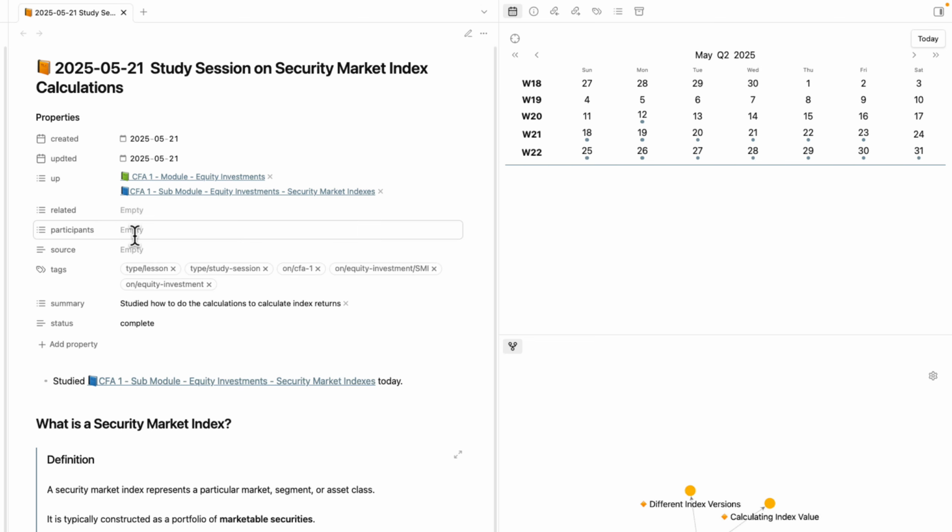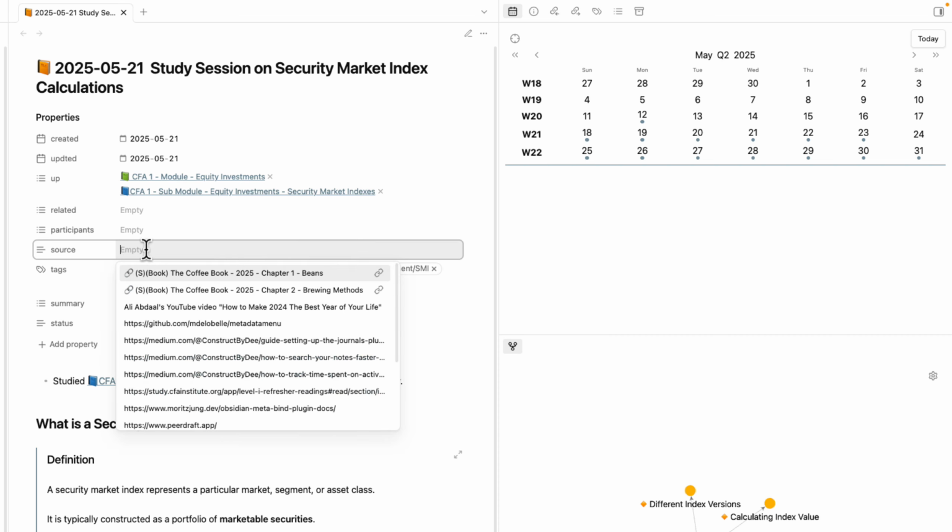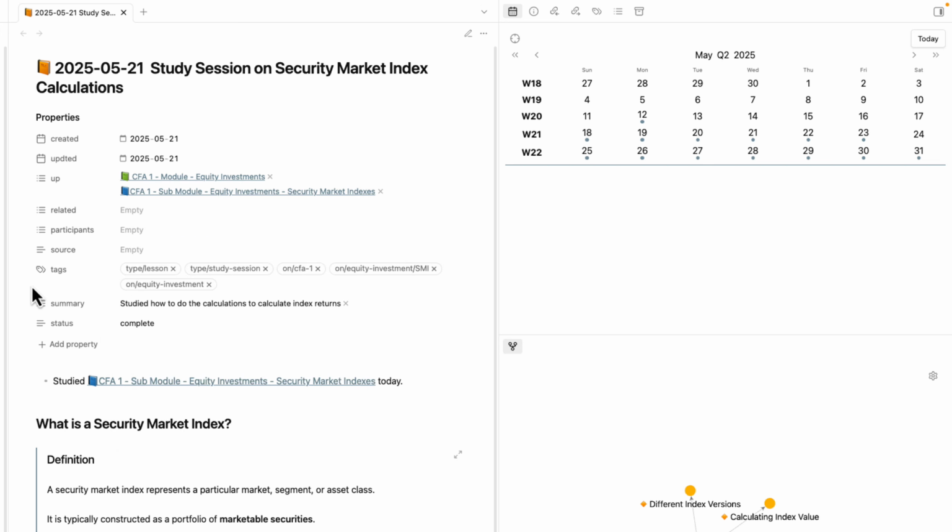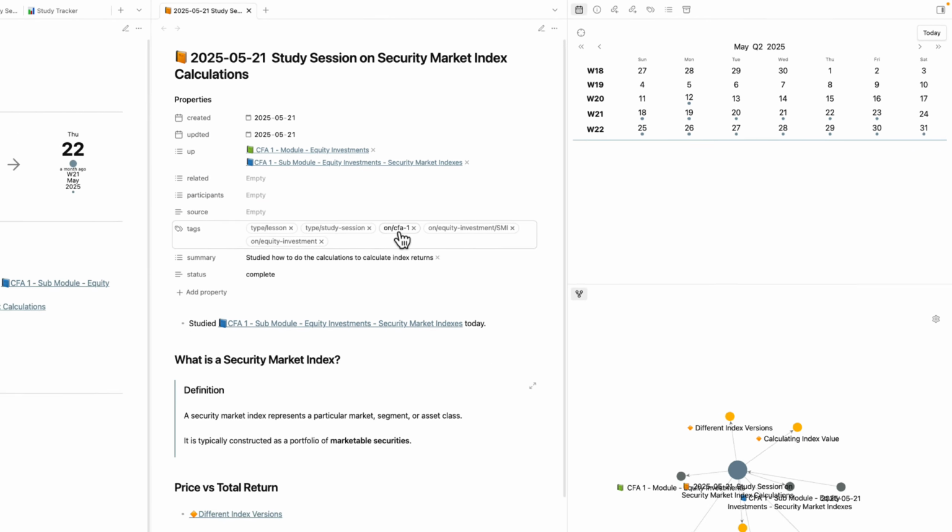Participants, this would be a lecture note where you would fill in the lecturer, or if you are studying with somebody else, you would add their name under participants, and source might have a link to a specific website or book chapter that you're using, or you'll create a source note and you'll indicate the source note under the source metadata property. For the tags, it's a type lesson, type study session, it's on CFA, equity investments, SMI, equity investments. These tags are used to retrieve this note again in the future.